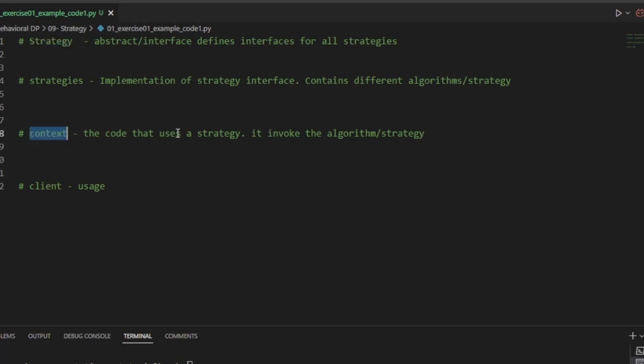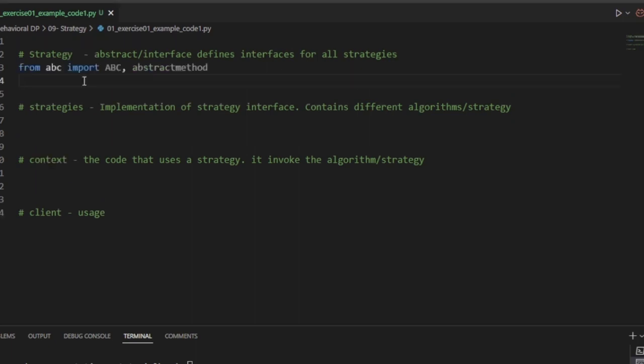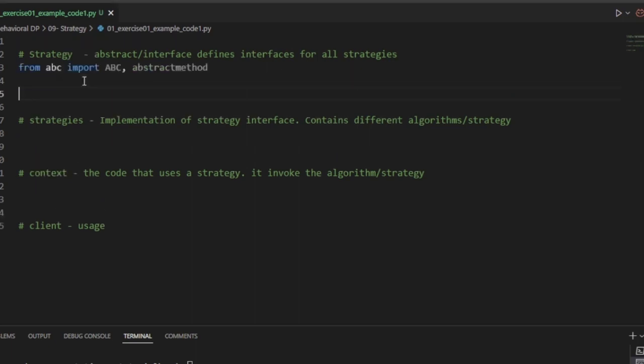Now we have the context. The context is the code that uses a strategy. It invokes the algorithm for a particular business logic or a behavior that needs an algorithm or a strategy to implement. And of course, the usage is where we show how the implementation is done. The context is responsible for invoking the algorithm through the strategy interface without knowing the specific implementation details of the chosen strategy.